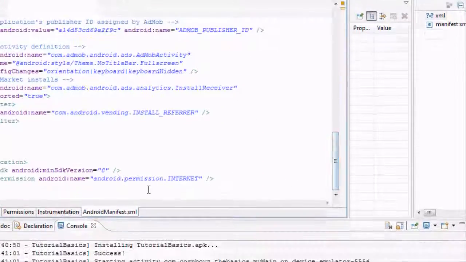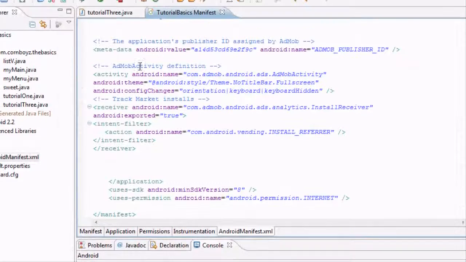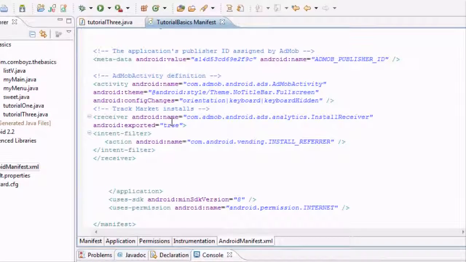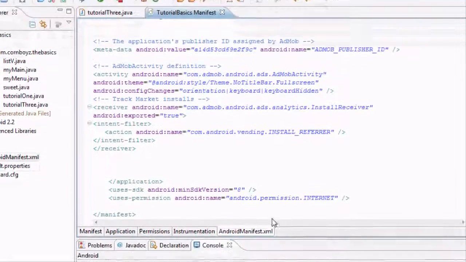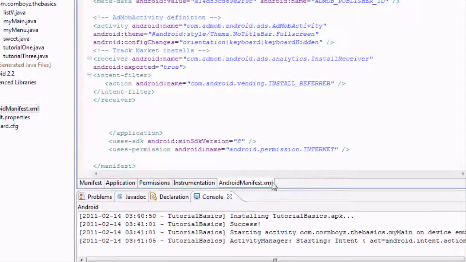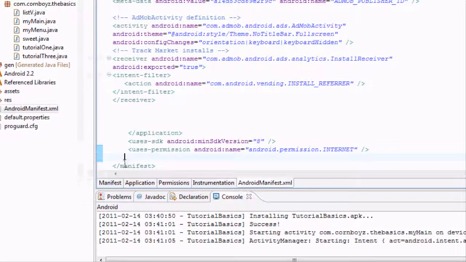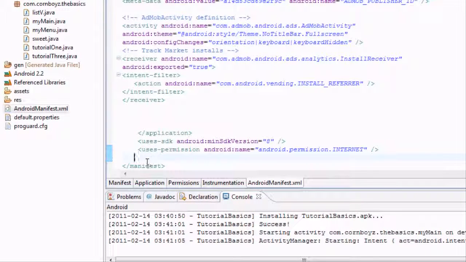So just scroll all the way down to the bottom, and I have some extra stuff that you guys won't have because I was thinking about putting this on the marketplace and I had AdSense, whatever, or AdMob. And this is where you're going to put your permission, right above the closing argument of the manifest.